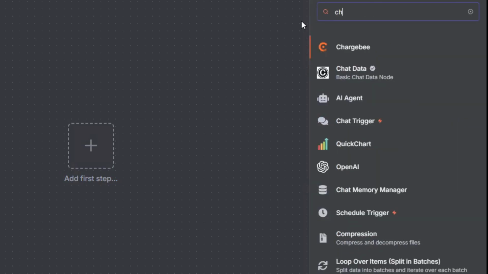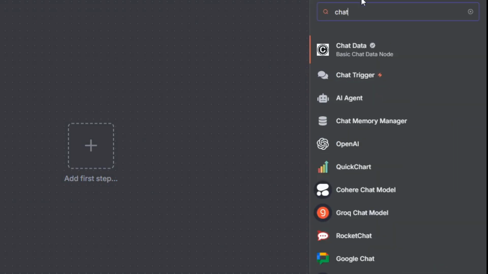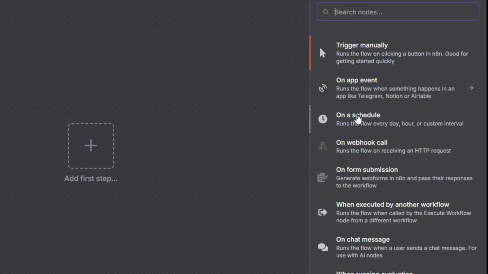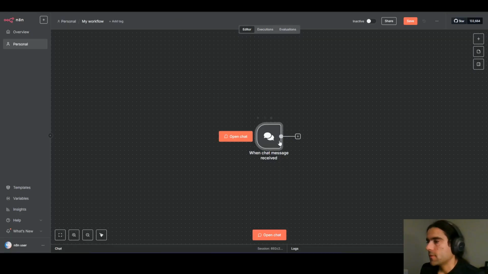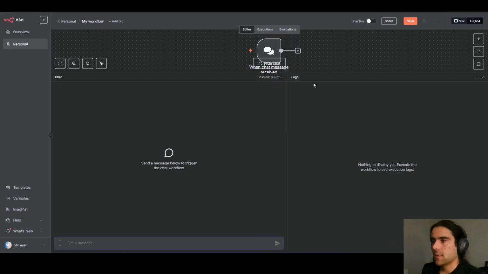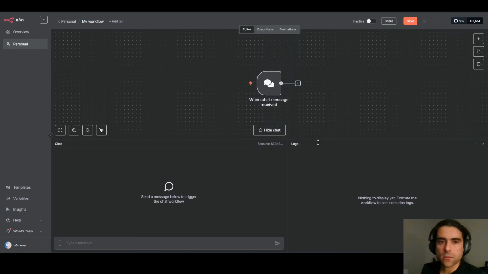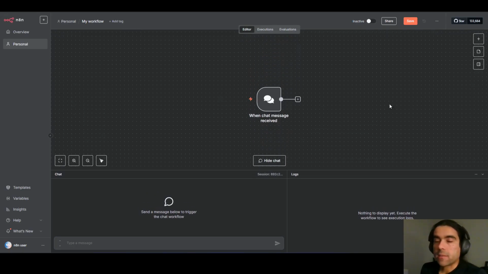So our chat trigger node, you can just search for that. I think it was here at the beginning. Yeah, on chat message. Okay, this is our guy. When chat message received. So here is our trigger. It's pretty simple. When we open it, it will open this screen here. And you can also publish, make it public, so you can set a chat screen in another tab with a specific URL that is useful as well.